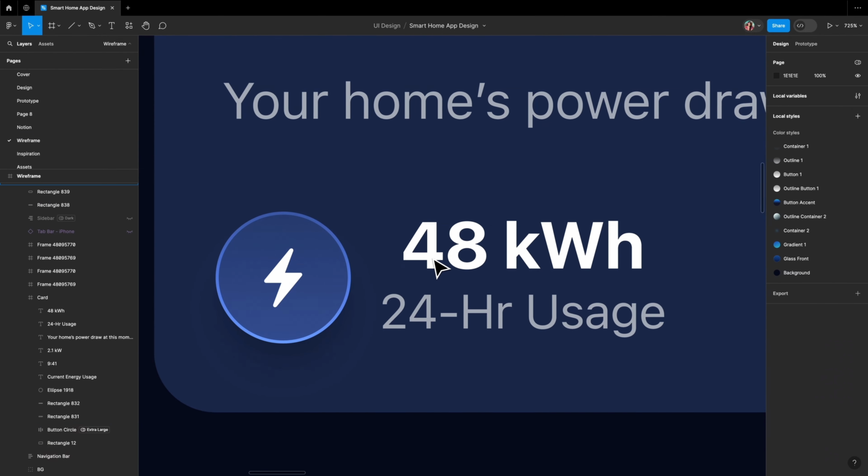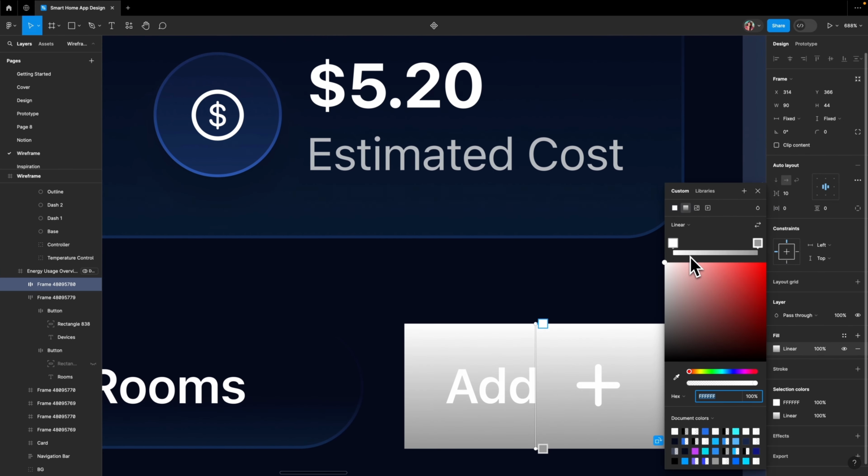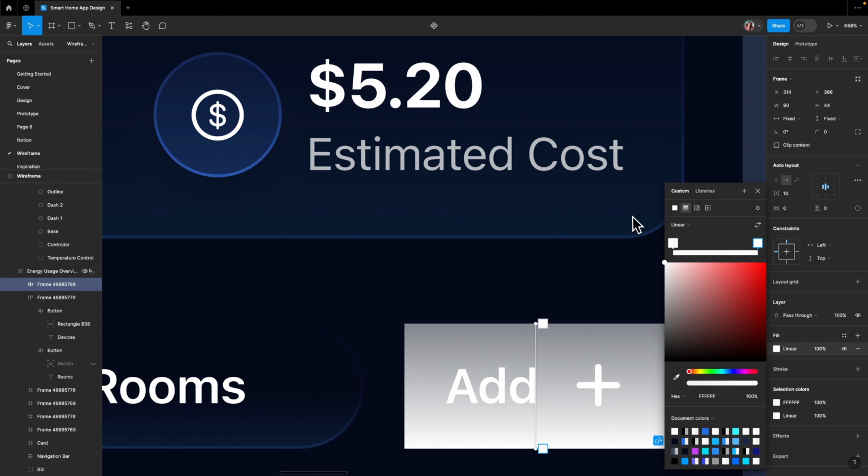We're going to fill with linear gradient using the color white. The first color stop, reduce the opacity to 50% and set overlay. We're going to do the same thing with the stroke.